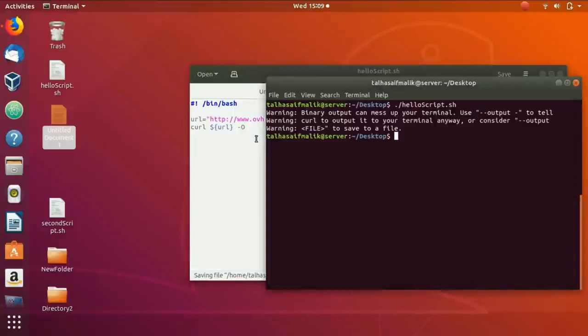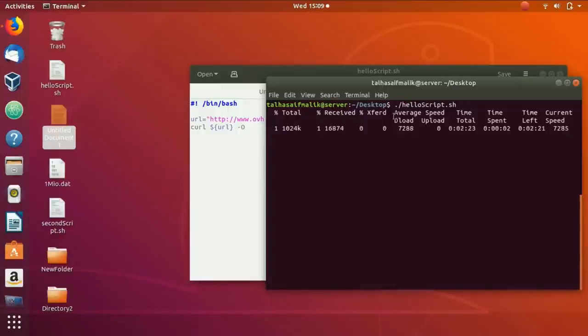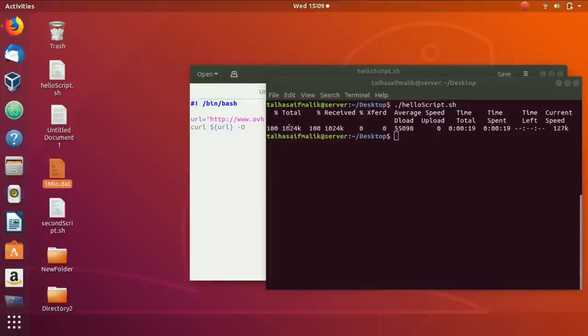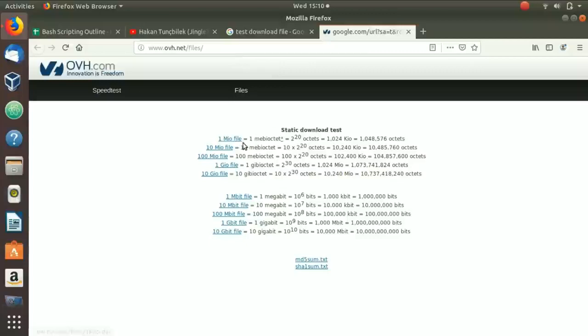So if we Control S it, we go to our terminal and run our script. You can see that it has started to download, and this is the original file name. It has inherited that file name, 1mio.dat. It is about 44% done, and in total it's almost 1024K, so around 1 MB. It has downloaded that file with the original name of the file, which is the 1mio file.